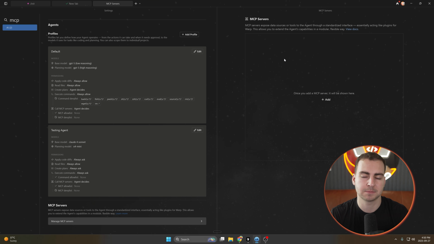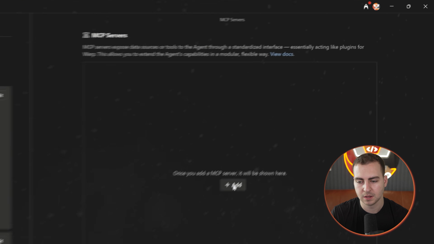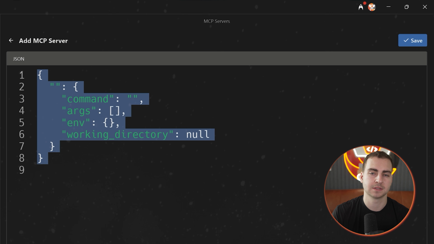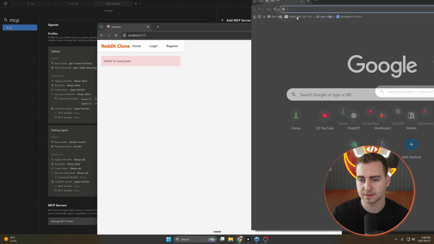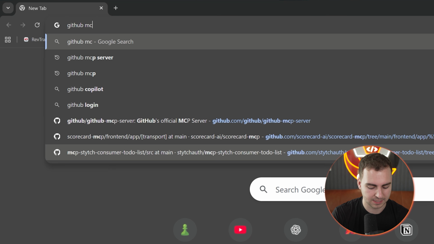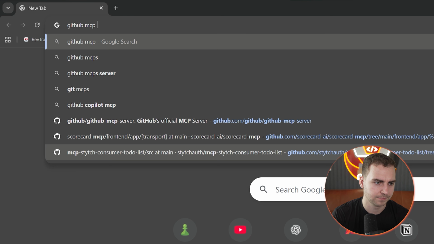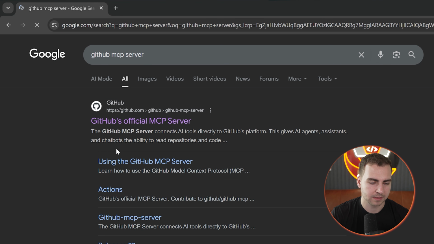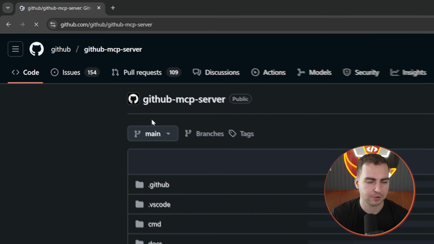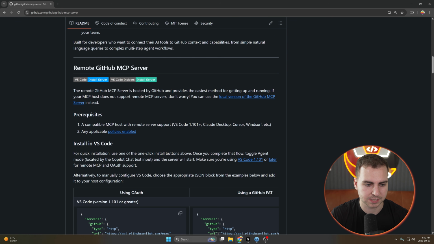So I'm going to show you how to set up the GitHub MCP server. It's very straightforward. We're going to go add. It's going to give us something that looks like this. We're going to have no idea what the heck that means. So we're going to go here and type GitHub MCP server on Google. Let's do this like that. Okay, then it's going to say, hey, here's the official MCP server. So we're going to go here and it should show us how to set it up.